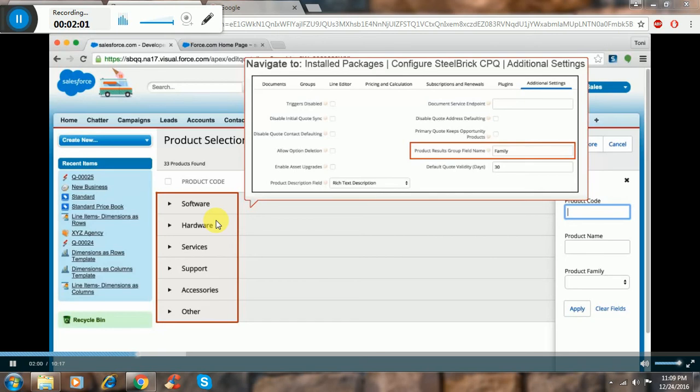So you want to navigate to your SteelBrick CPQ installed package and locate the product results group field name field. For this demonstration, I'm filtering products by product family. So you'll need to enter the API value that you wish to filter your products by into the product results group field name. The API name of product family is family, so I entered in family. Now my products are grouped by product family. So let's take a look.